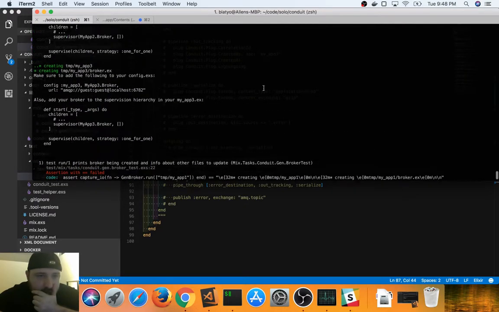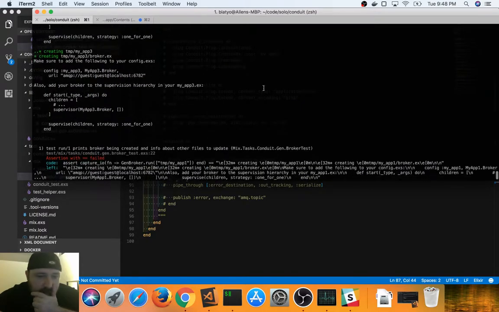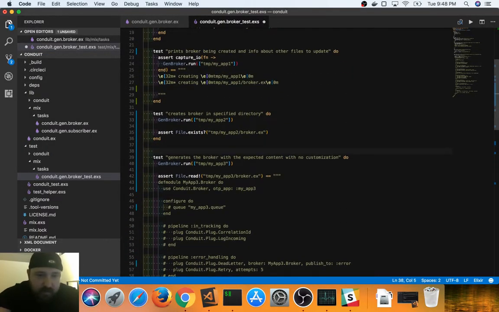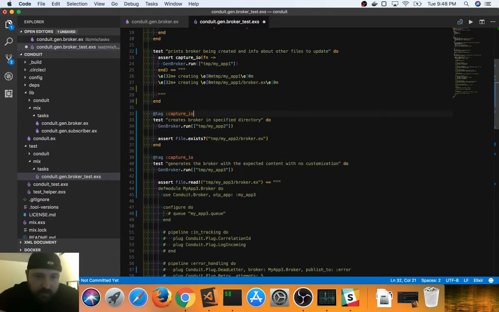And then, oh, we still want to capture the log, even though we're not testing this. So we can tag and do capture log, capture IO. Same thing here.